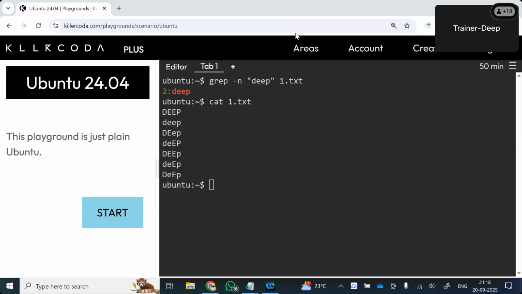Now you want to know in which line it is. So you add hyphen n for that. How should you do it? Hyphen n like this. So it will tell you that it's in the second line. Now you want to look for every deep, no matter how this deep is written over there.